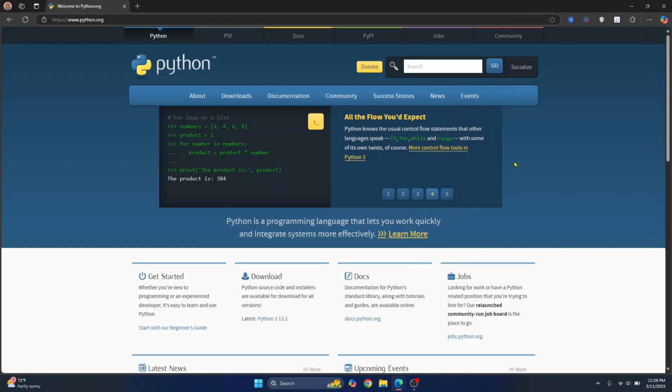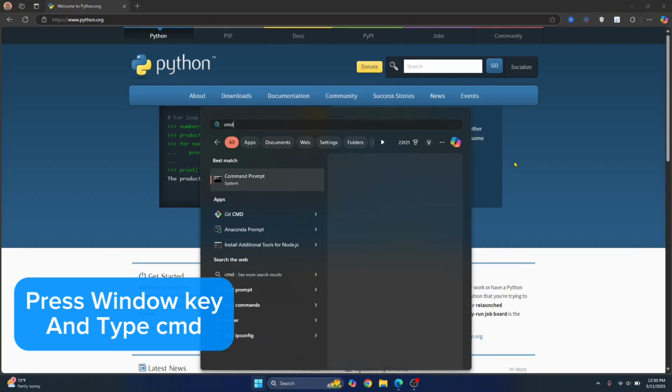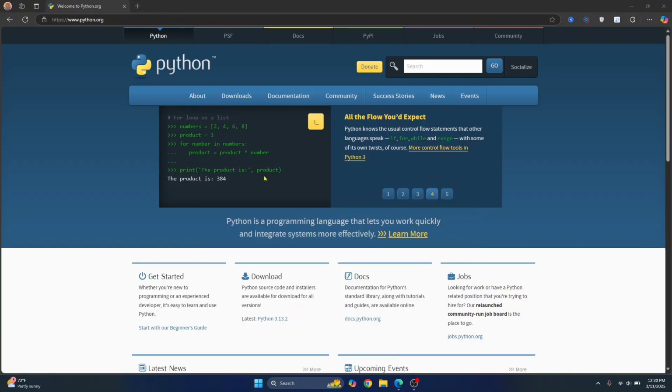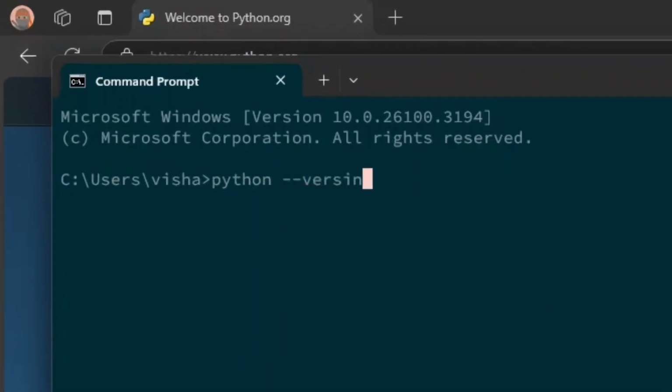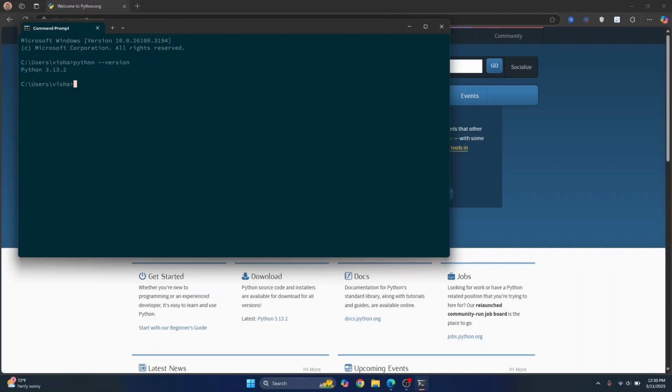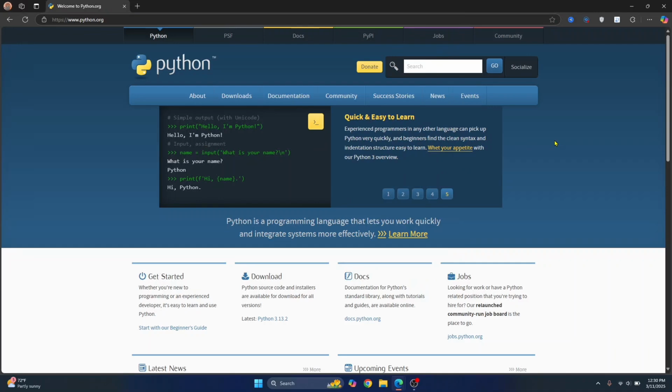Now let's check if you can use Python from command prompt. Press your Windows key and type cmd and click on command prompt. Now type this command, python --version, hit enter, and as you can see, now we have the latest version of Python installed on our system, that is Python 3.13.2. Now let's create our first Python program and see how we can run it.